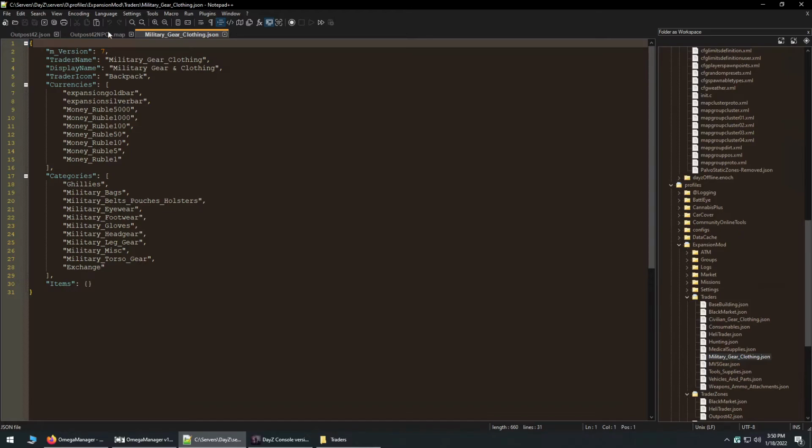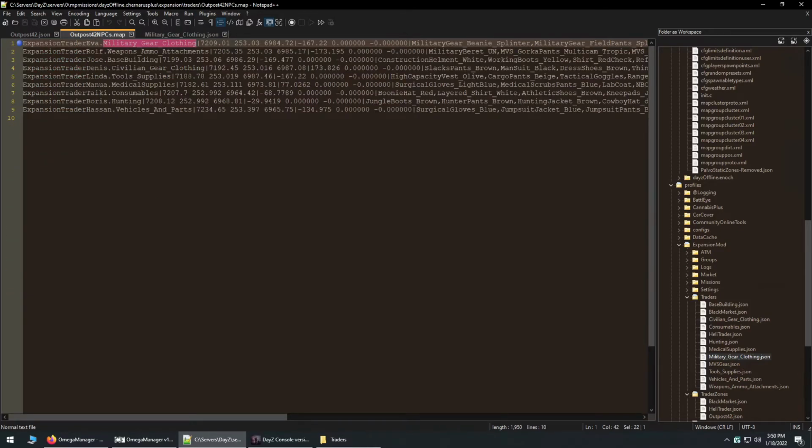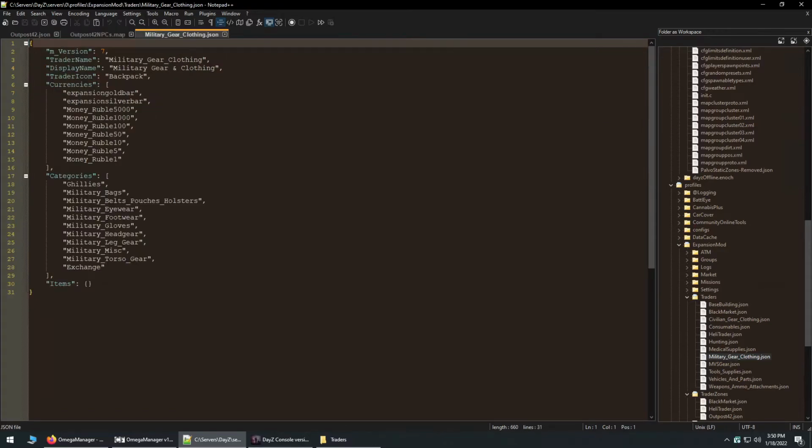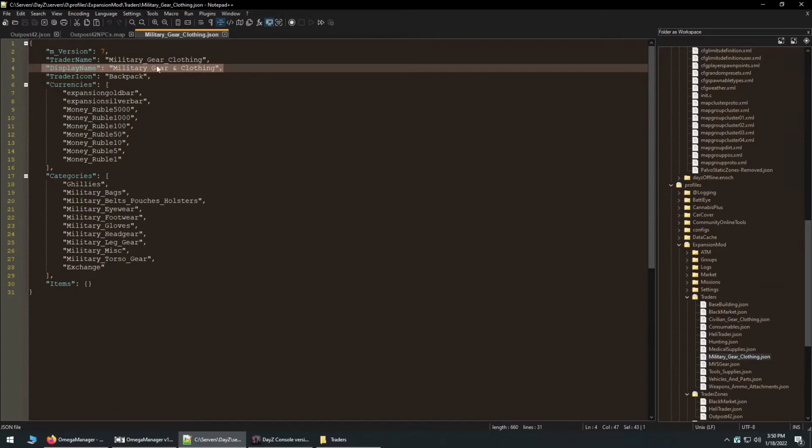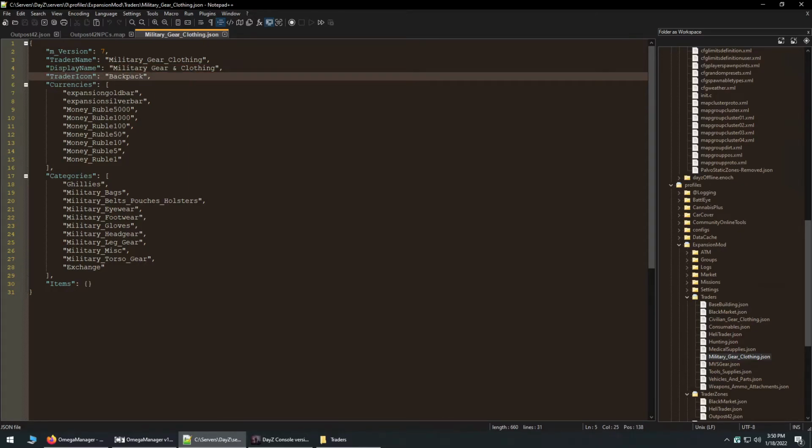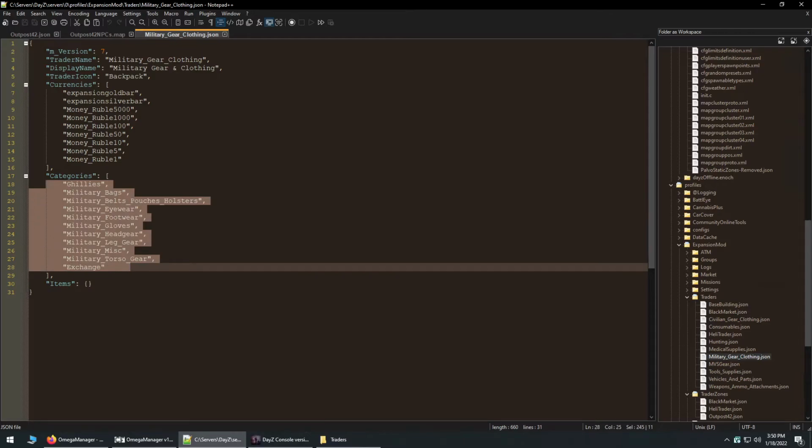But when you approach Ava here, you're going to visibly see this as the display name. It's going to have an icon. You can choose the icons again, check the expansion wiki. And then when you press F, you're going to be presented with these categories.